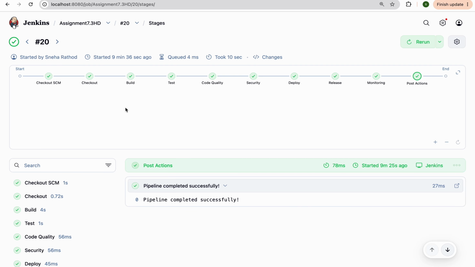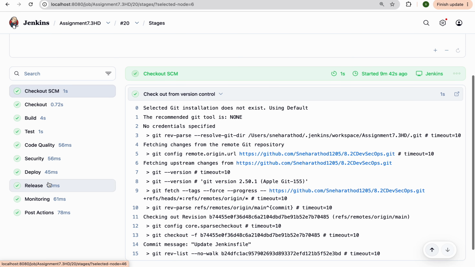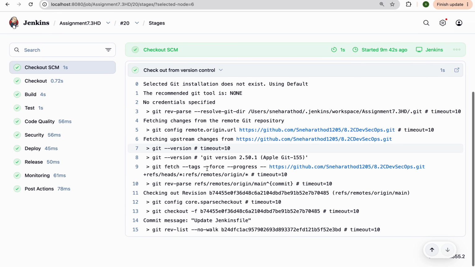The first stage is called Checkout SCM. It is called the checkout stage. Jenkins connects to GitHub and fetches the latest code from the repository. This ensures the pipeline always works on the latest version of the code.